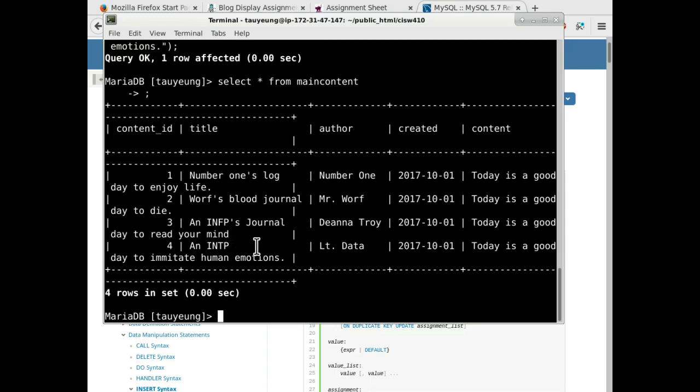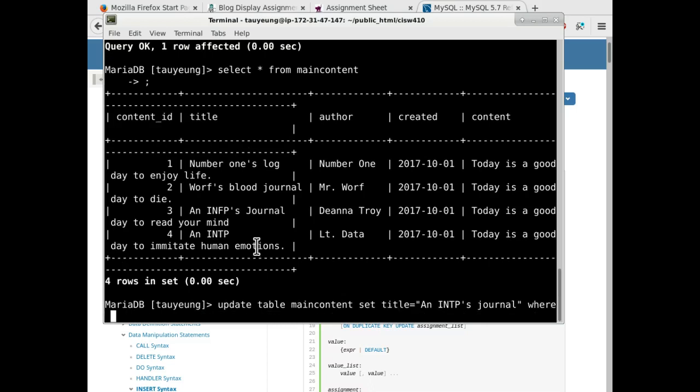Okay, let's fix that. This will use a statement in SQL called update. So it's going to be update table, and this is my main content. And then you have to say, what are we changing here? So we are setting the title field to become an INTP's journal. And then we have to say, which entry we are changing. So we say where content, oops, typo here, content ID equals to 4.